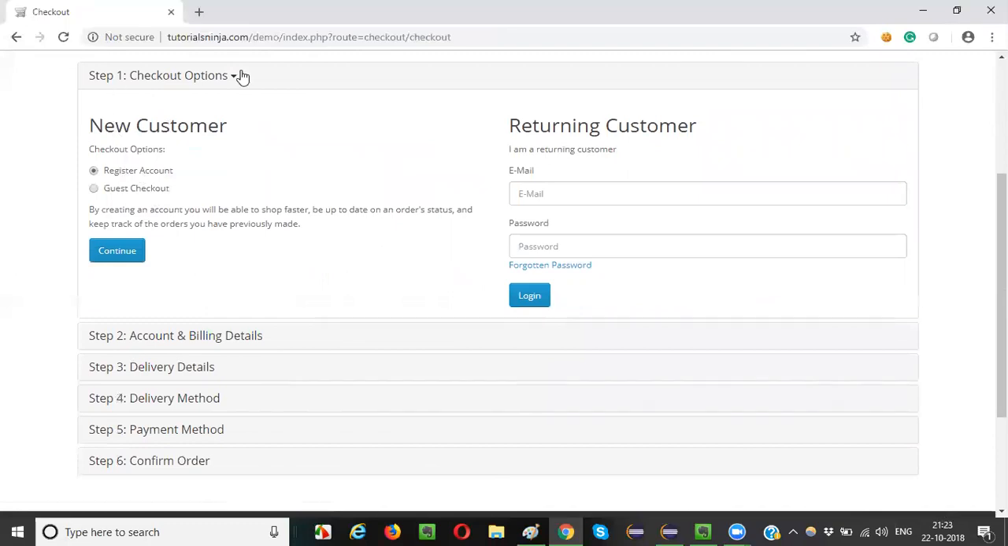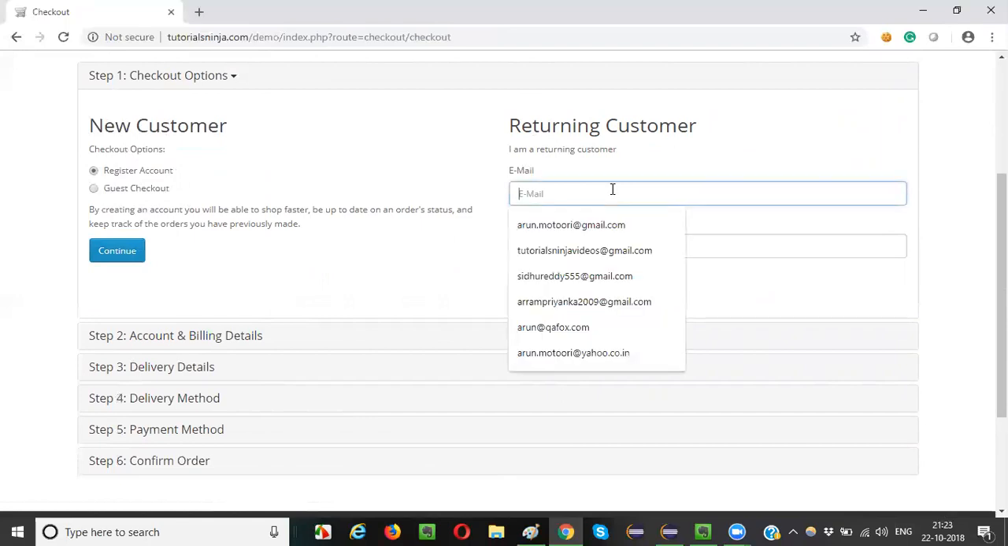It's asking whether you are a new customer or an existing customer. If you are an existing customer, you can go from here. If you are a new customer, you have two options, like guest checkout and register account. Okay.